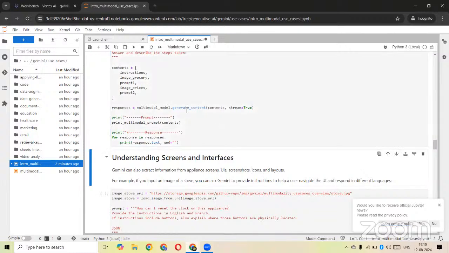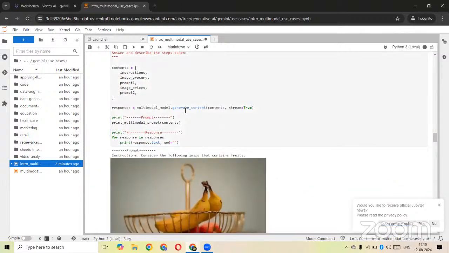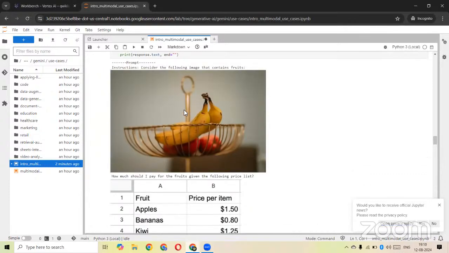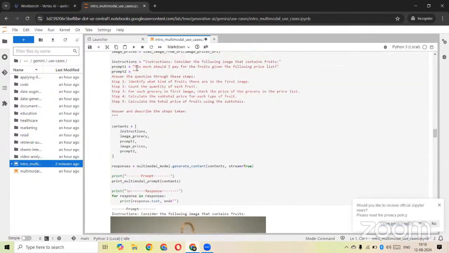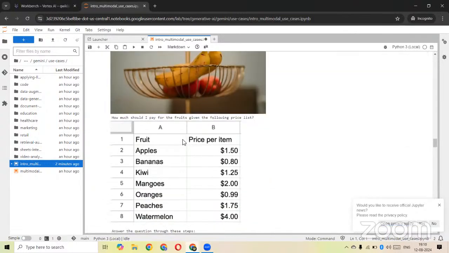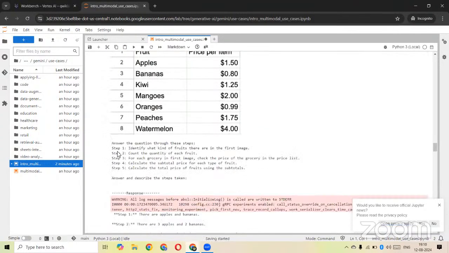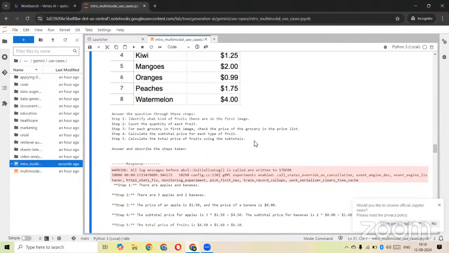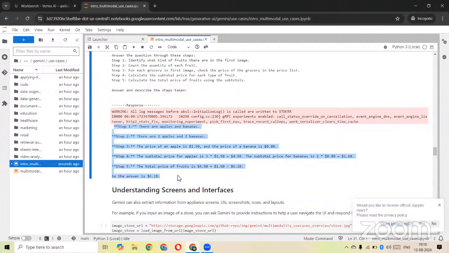Okay, so run this command. We'll see what will be the response to the prompts given. You can see for prompt 1, how much should I pay for the fruits given in the price list? You can see the response, and this is the first step, like prompt 2. This is the response, and this is the prompt we have given, and this is the response given by the model.